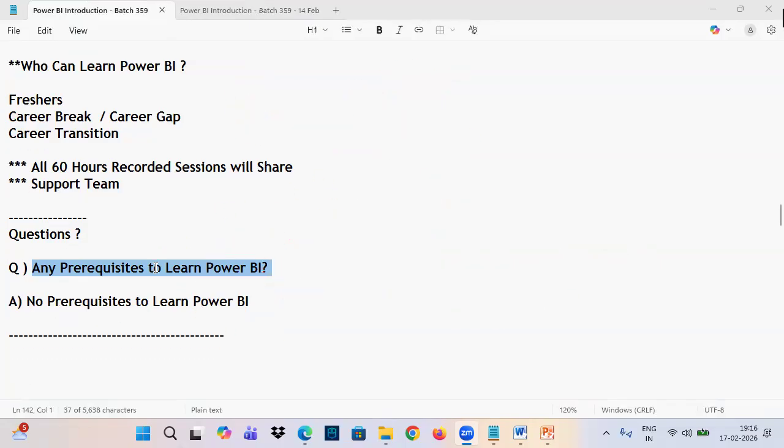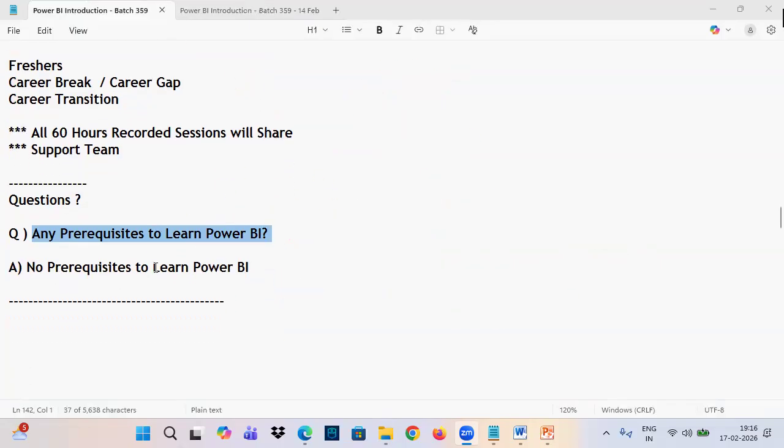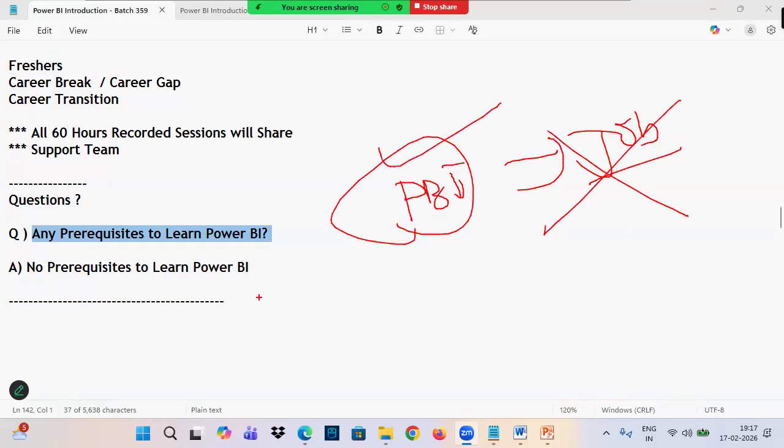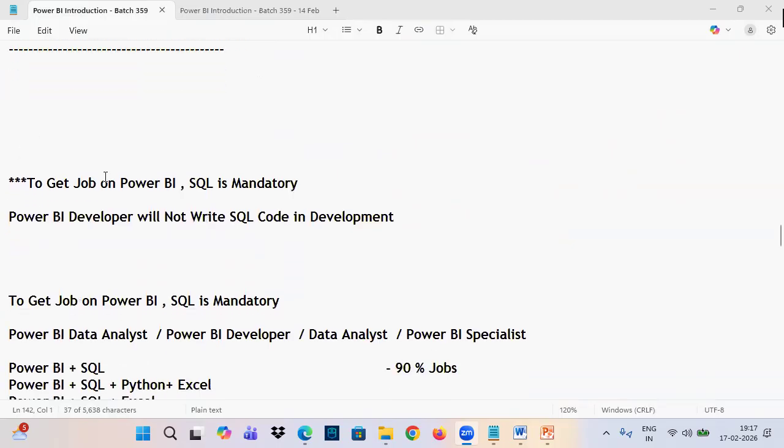Now, I said that there is no prerequisite to learn Power BI. So, okay, I comfortably joined Power BI and mastered it within 2 months. But only learning Power BI doesn't get you the job. If you prepare a resume only by adding Power BI, you don't get the job. So in order to get a job on Power BI, what is mandatory?